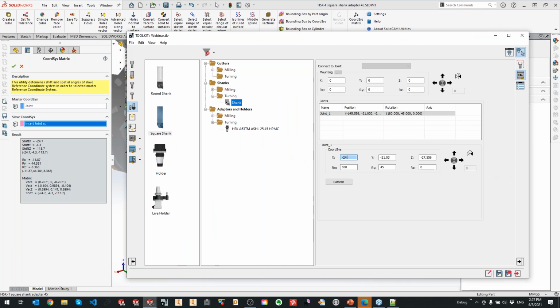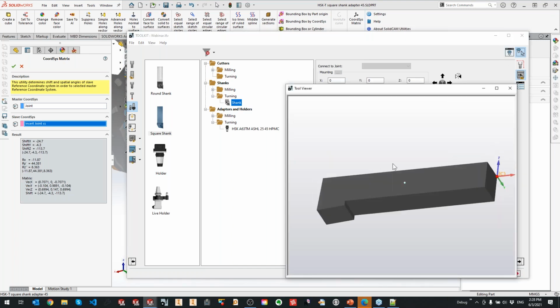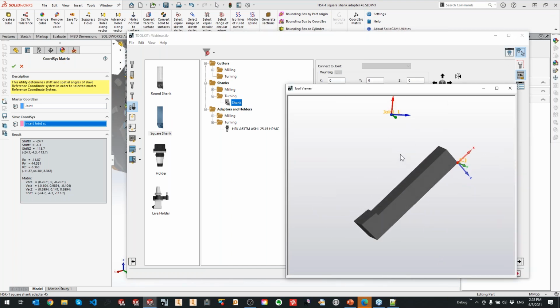So let me write it, 24.7, minus 4.3, minus 113.7. Then we have minus 11.87, 44.381, and 8.363. Crazy values, right? Okay. Let's see. No, that's not the right one.